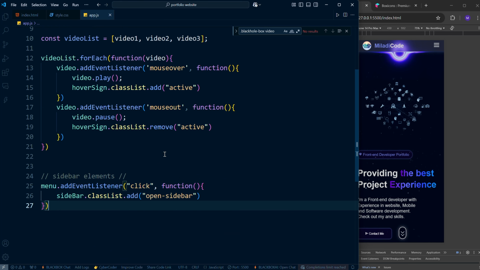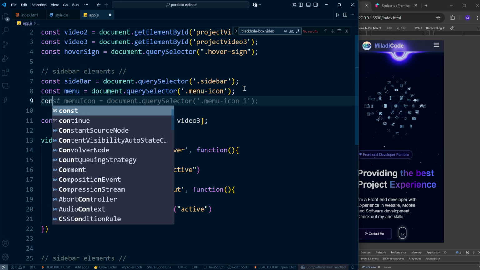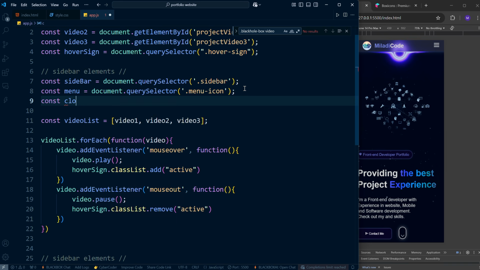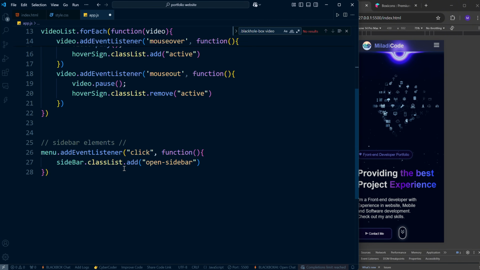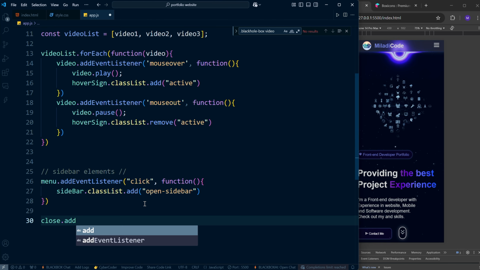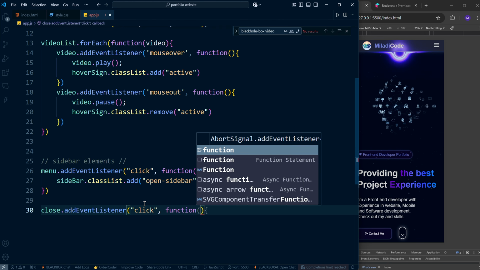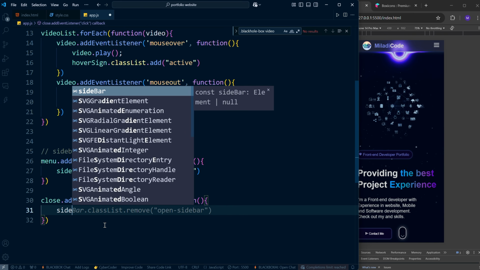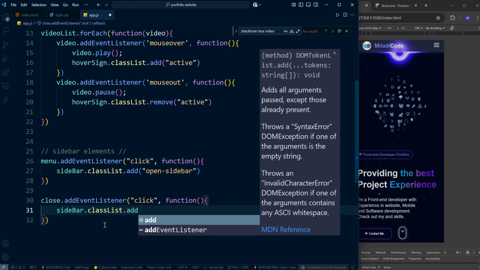Next, we need to handle this interaction in JavaScript. Open your app.js file and select the close icon using document.querySelector, then store it inside a constant variable called close. Now we add an event listener to the close icon. Every time the user clicks the close icon, this event will trigger a function that adds the close sidebar class to the sidebar using the classList method.